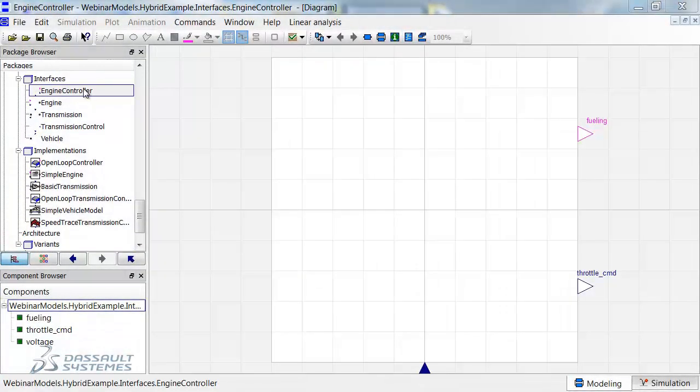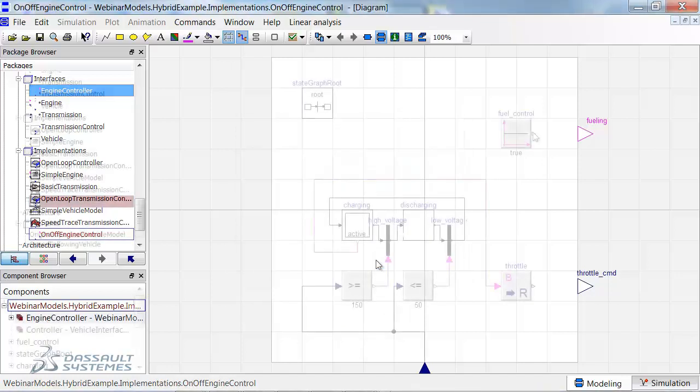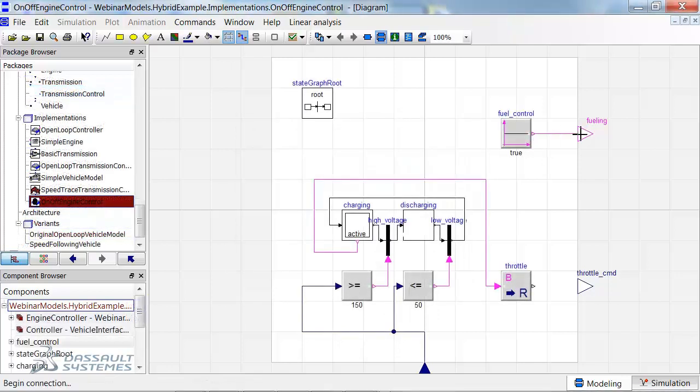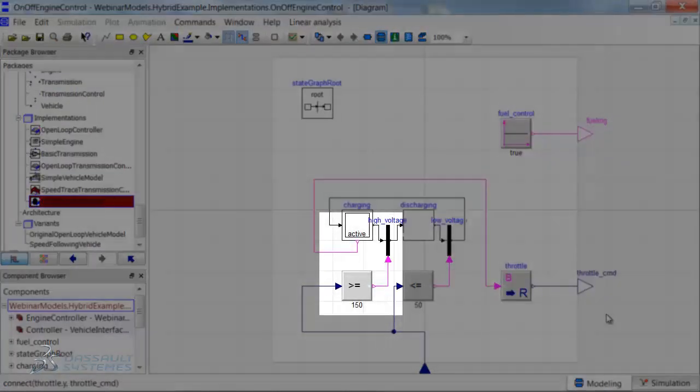Taking the engine controller interface and extending from it to create a new model, we implement a state machine. This state machine decides when to turn the engine on and off. It does this by looking at the battery voltage. When the battery voltage is too low, it turns the engine on to charge the battery. When the battery voltage is too high, it turns the engine off to save fuel.